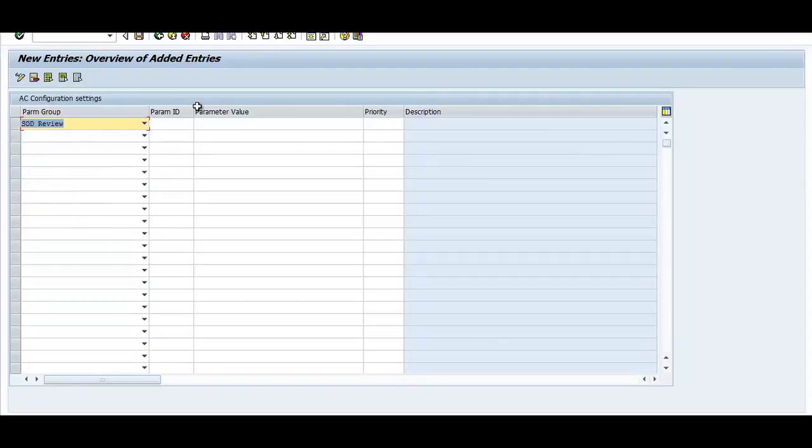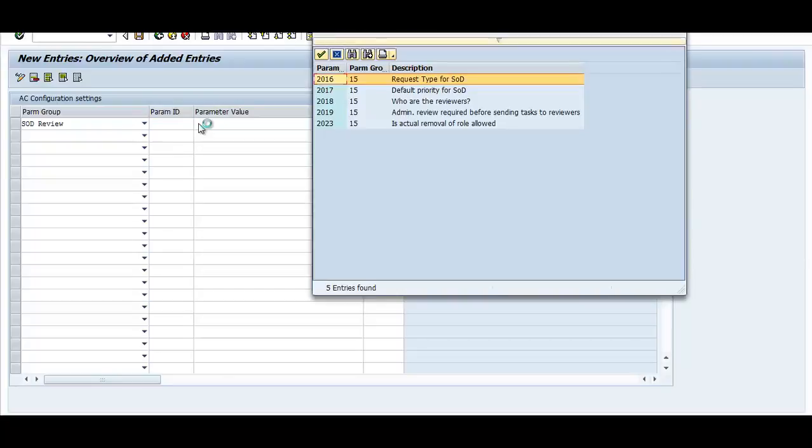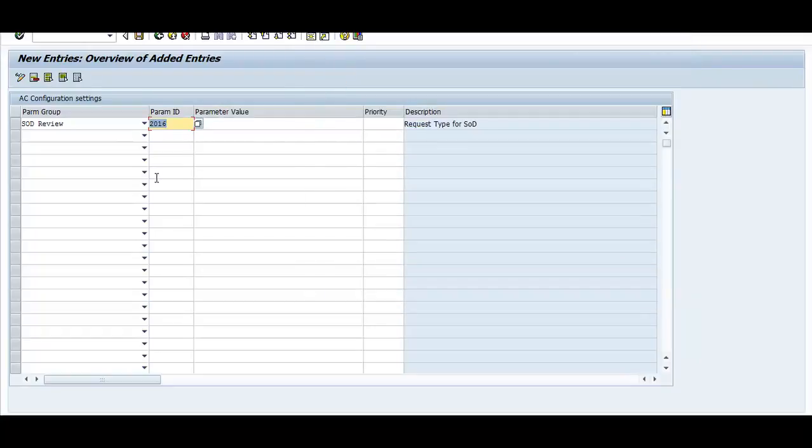We can click on the SOD review tab. Once you are in SOD review, this is the parameter group that we need to select, and we need to click on the parameter ID. We are interested in 16, 17, 18, 19, 20 and 23. Basically request type for SOD, default priority, reviewers, admin viewers, and is actual removal of risk required or not. So we need to select one by one all of them.